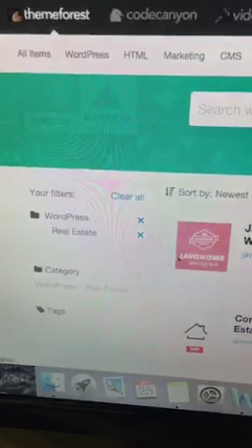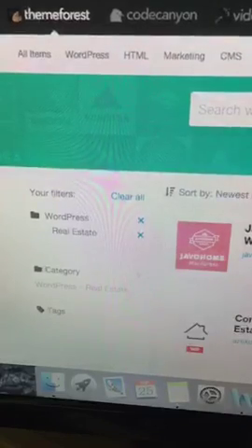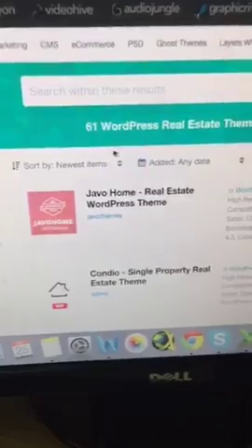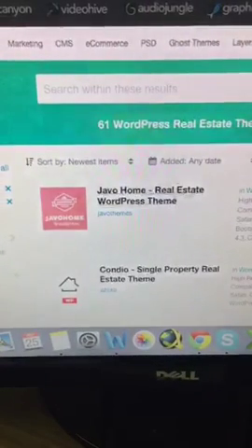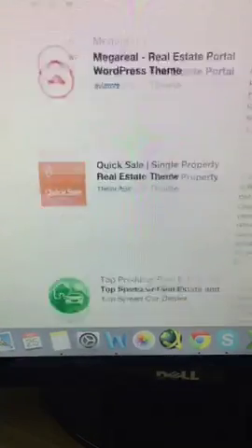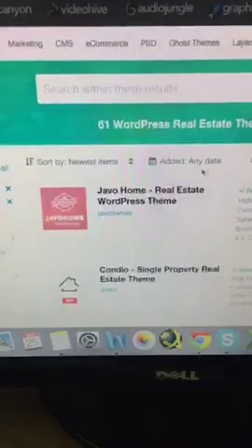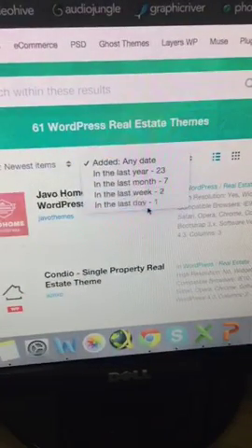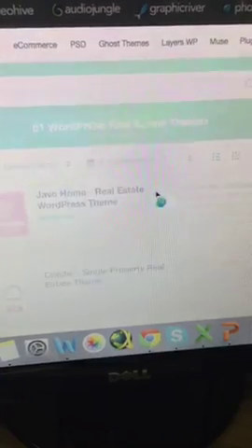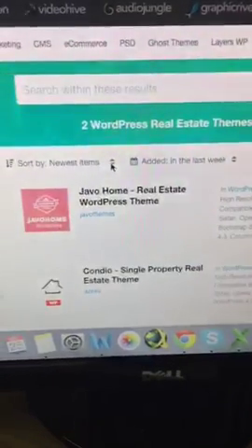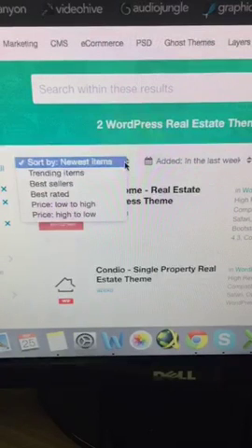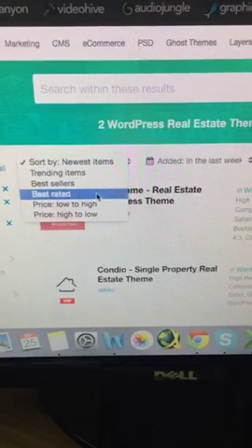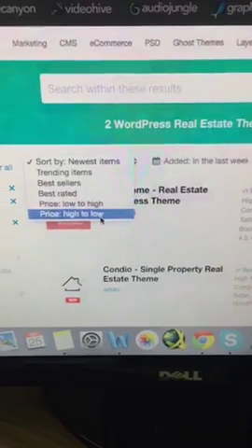So when I click on real estate, I pick the correct category. And now when I come here, I have different options to sort this information because there are so many themes within real estate. So I can sort it by date, like from last year, last day, last 2 weeks, maybe the latest themes. That makes it easy for me. And I can also sort by what is trending, the best seller, the best rated, the low price, the high price. So it's up to you.